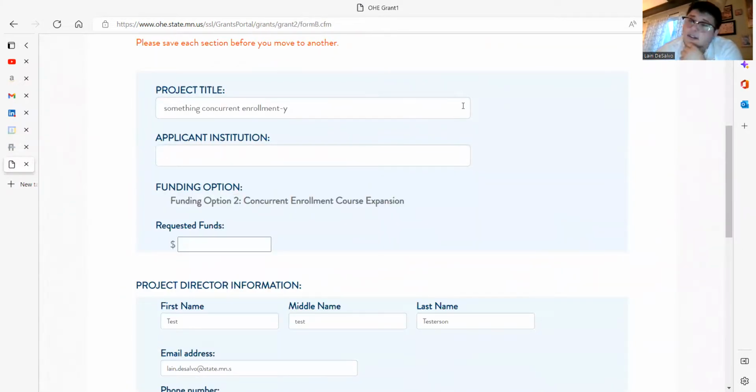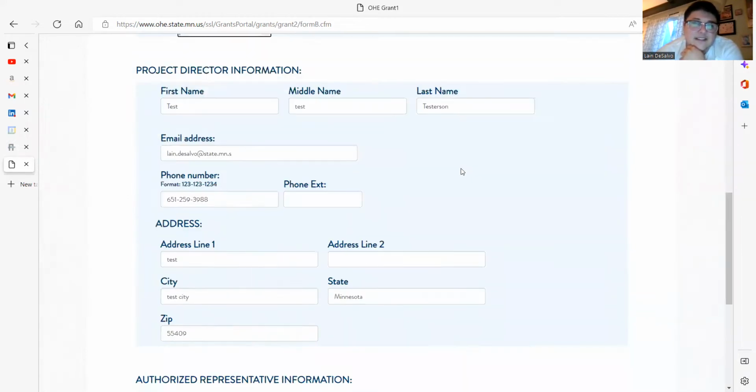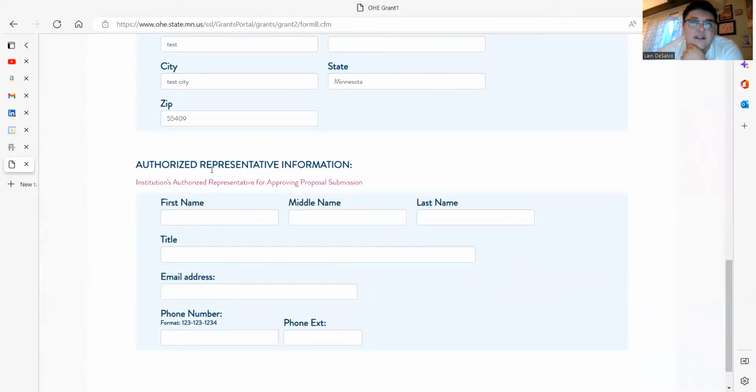It's going to pull your title from your intent to submit form. It's going to pull the funding option as well. For whatever reason, it won't pull your applicant institution, so you want to type that in again, and your total requested funds, your director information. And then this is important. We're going to put your authorized representative information here on the bottom.